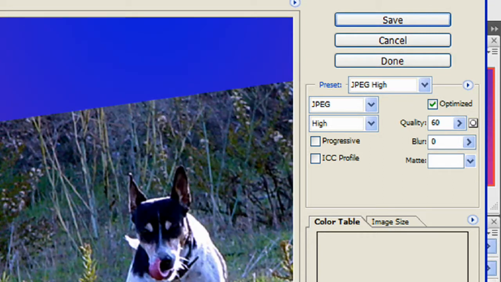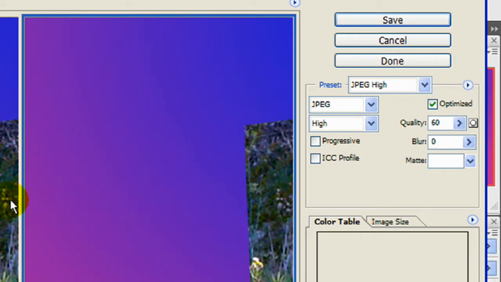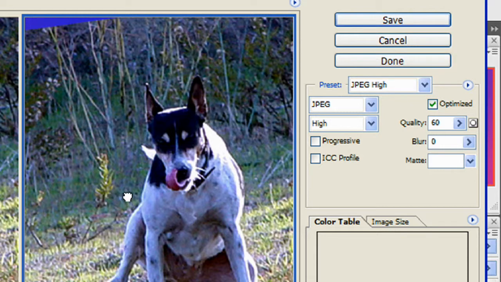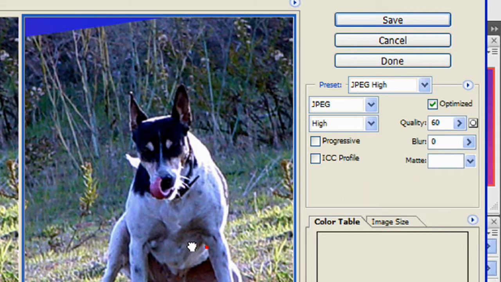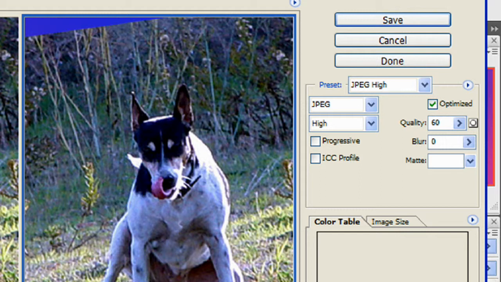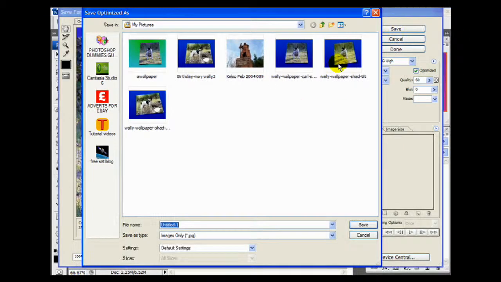I'm going to go 2 up here. You've got the original, just go 2 up. I'm just going to push that over here. Now I've got the settings here, JPEG quality set at 60. That's so it won't be too large a file to go onto the desktop. That should be okay. And we're just going to left click save.